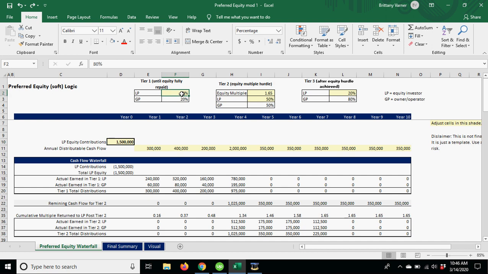So let's look at the logic here. Year one, we've got 300,000 coming in. We're saying it's split 80-20 until this 1.5 million is paid back. So you can see limited partner in tier one is getting 80%, so 240. General partner is getting 20%, 60,000. So there's all the cash available. It's all going into tier one. And you can see year two, same deal for year three.